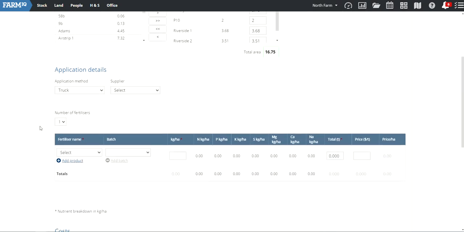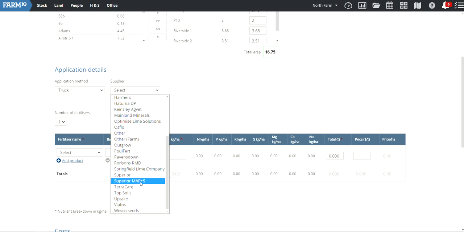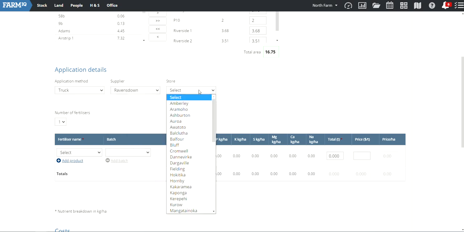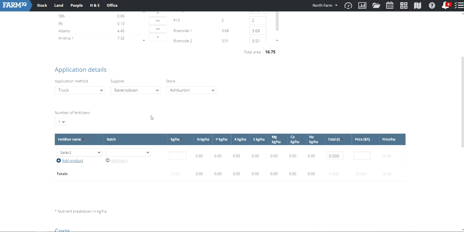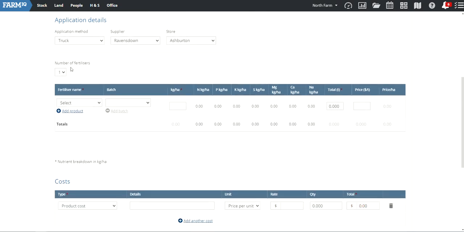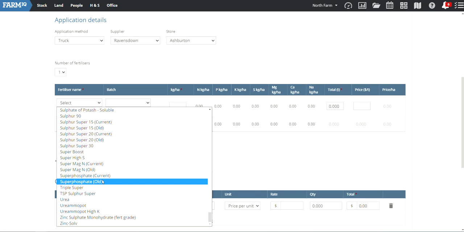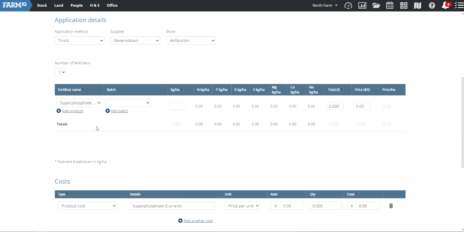So we'll scroll down. You can change your application method, but for today I'll just go with the truck. We'll put in here our supplier, so I've purchased mine from Ravensdown. Okay, you can select a store, so Ashburton for example. You can change the number of fertilizers, so that's good, but for today I'll just go with one. So our fertilizer name, I'll just scroll down and I'll find my superphosphate that I have already got in my product inventory, and our batch number should automatically be there against that fertilizer.